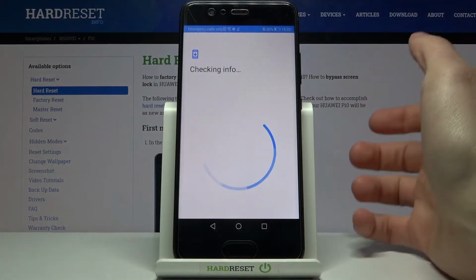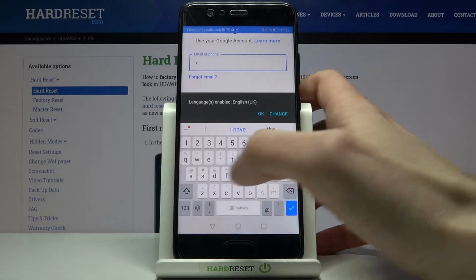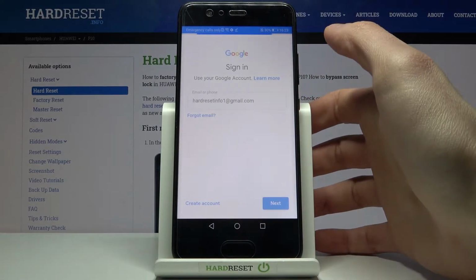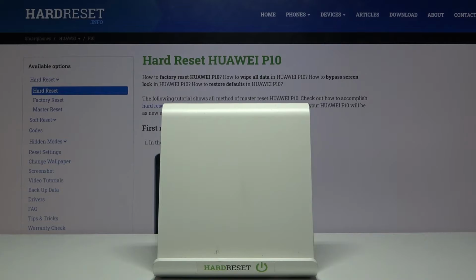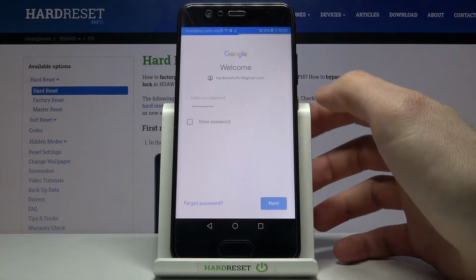Of course you will need internet connection to add Google account, so here you have to enter your email or phone number. Tap next. Then you have to enter your password. Tap next.